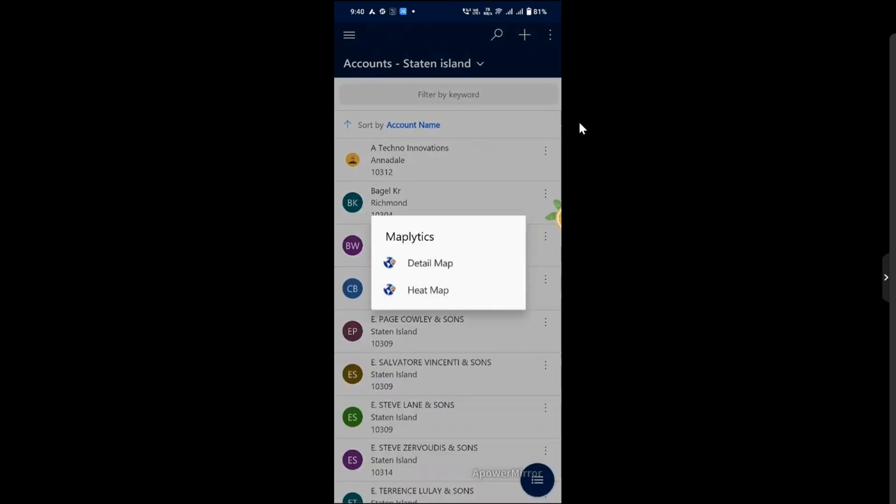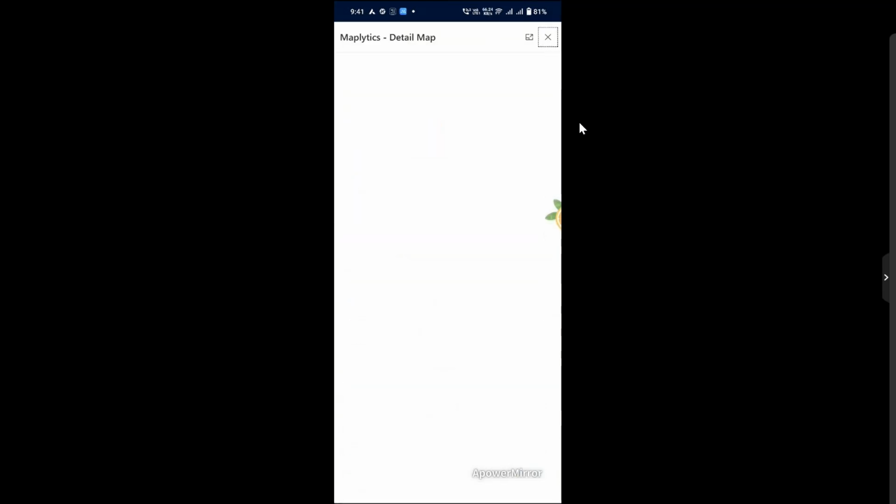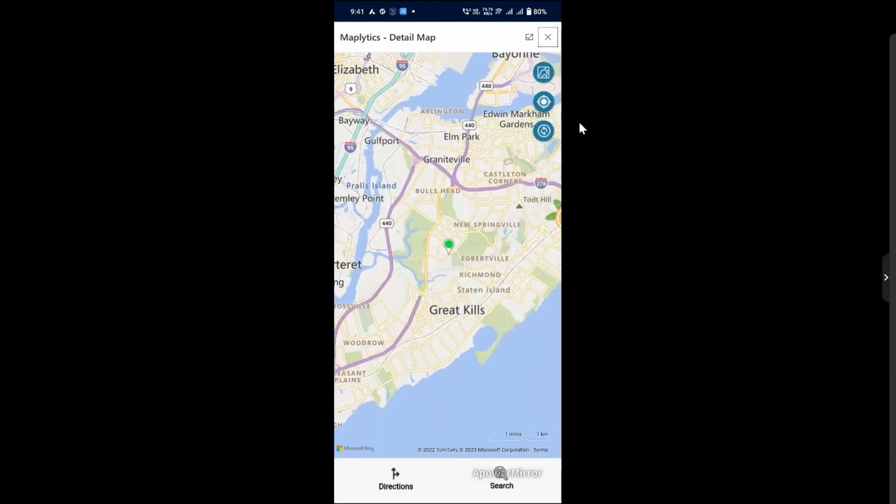So I'll go for the detail map, and this is the detail map. We have revamped this detail map to get a better UI as well as make it more user friendly, so you will be able to experience the features better and use them very easily. Now here you can see this is the map, and the main benefit of using this new mobile UI is that you will get more coverage of the map on this screen.